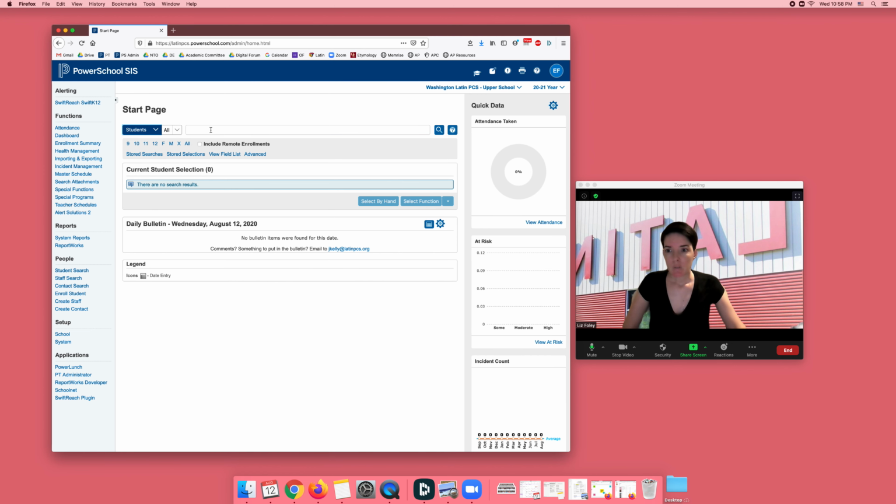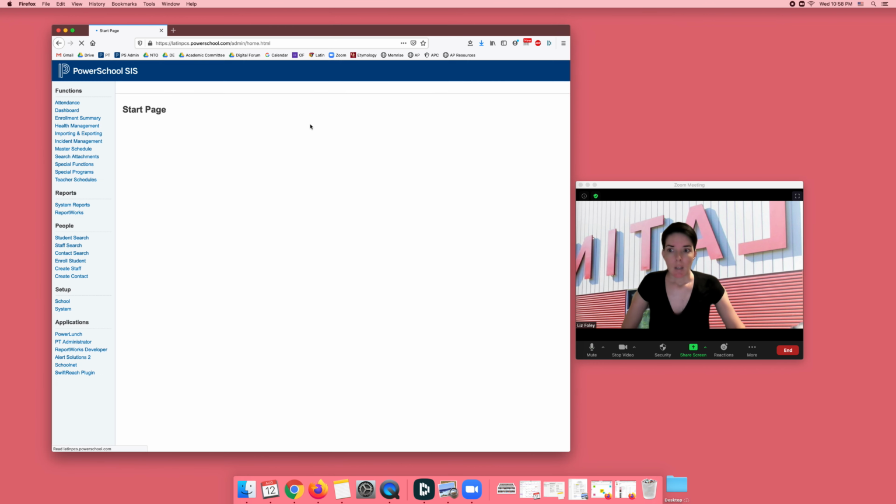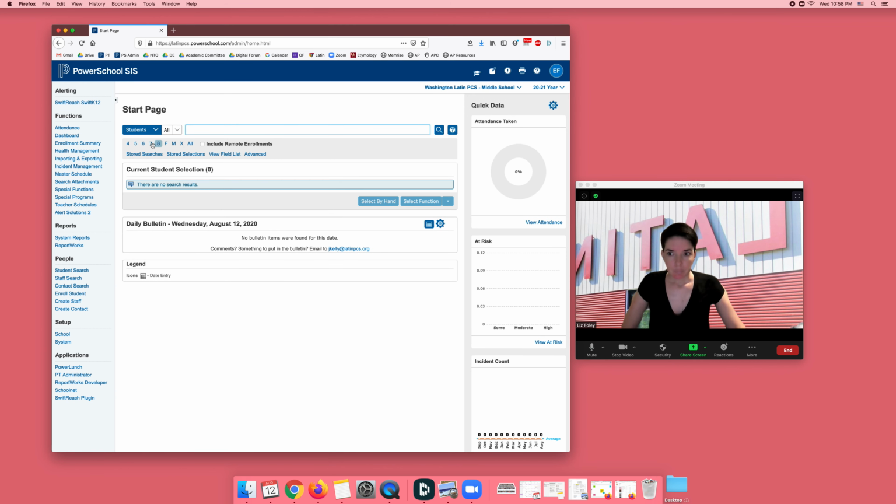So we'll start by searching for a student. You can begin by typing in a name, and the program will suggest students that match that name, or you can select the grade level you're searching for. And you can see that I only see 9 through 12 here, and that's because upper school is selected up here in the upper right. If I select middle school, I'd be taken to that grade range instead. So that's how to search for students.